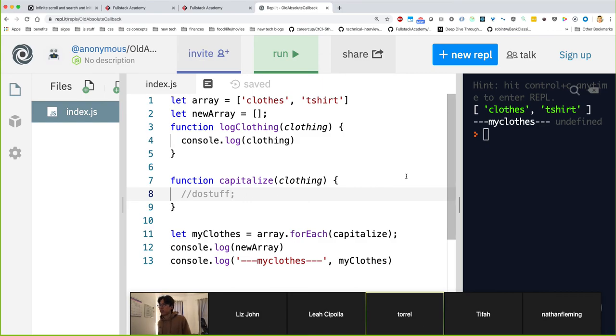All right, that pretty much covers it. Are there any other questions? Can I do another example with callbacks? Sure thing.